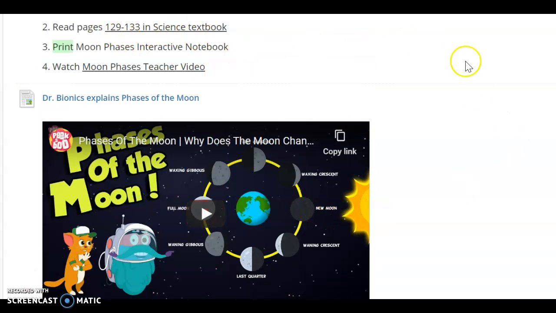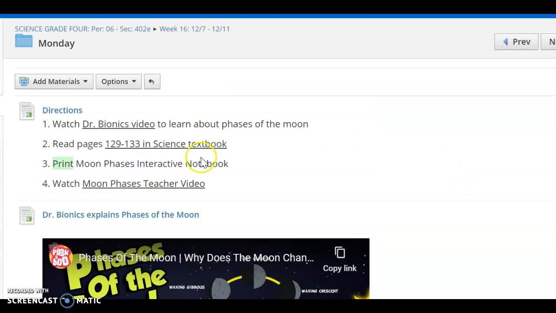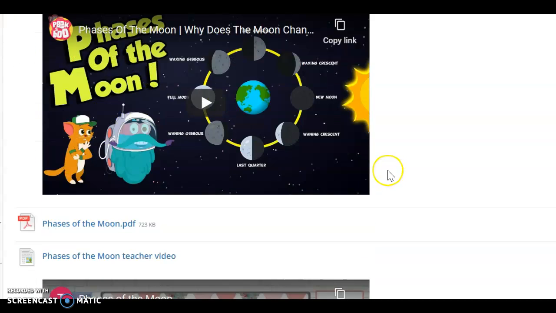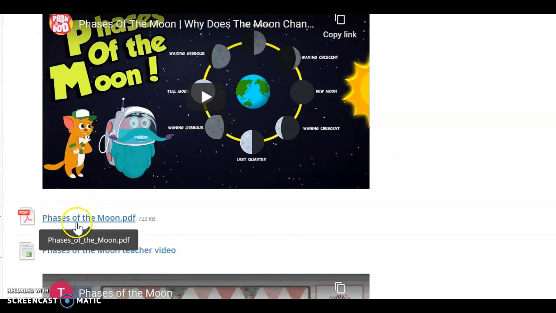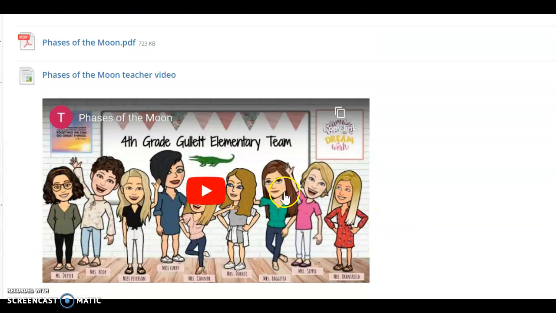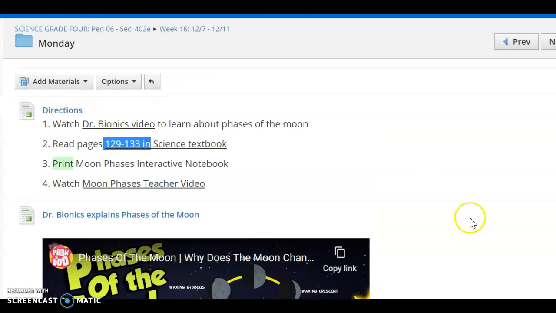After that, you're going to read the pages listed in your textbook here, 129 to 133, where you will learn more about the phases of the moon. You are going to print this interactive notebook page, Phases of the Moon, and then you're going to watch this video where Miss Curry will go through and discuss for you the different phases of the moon.